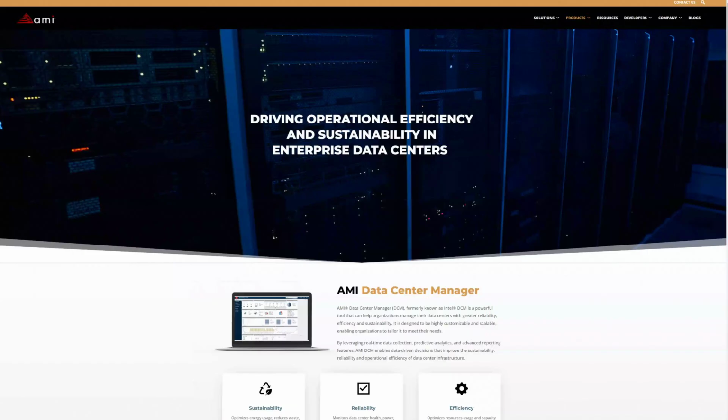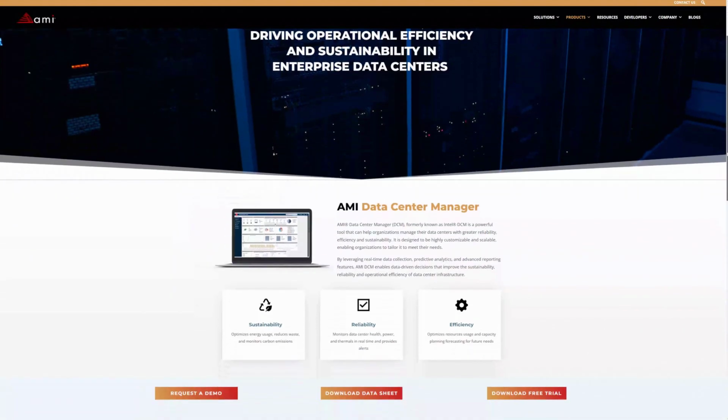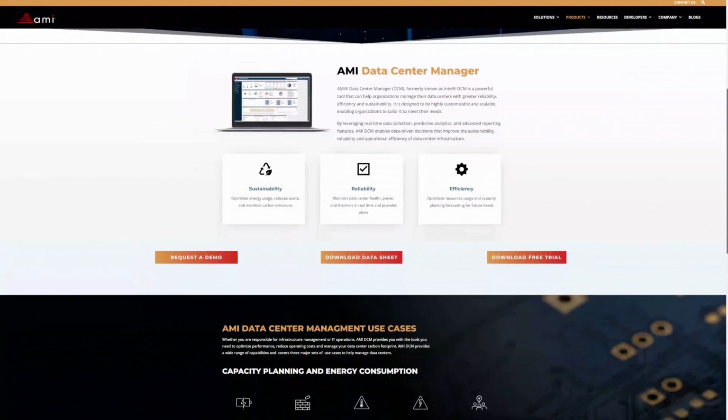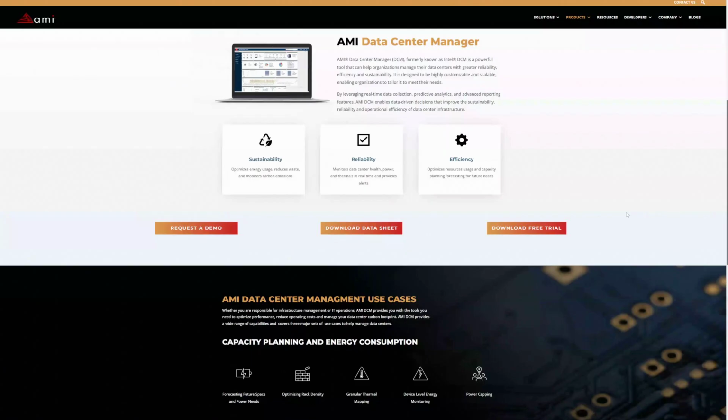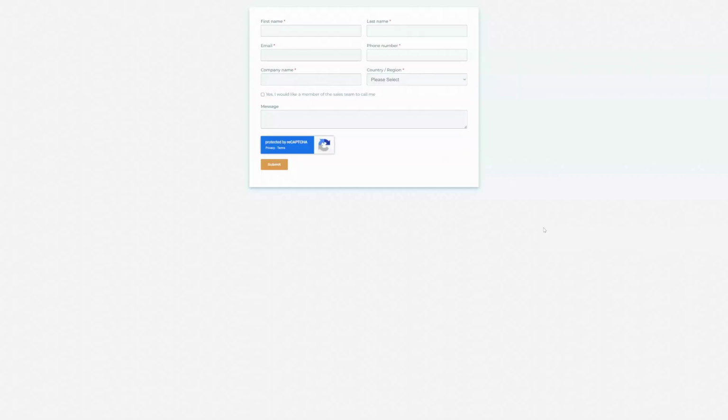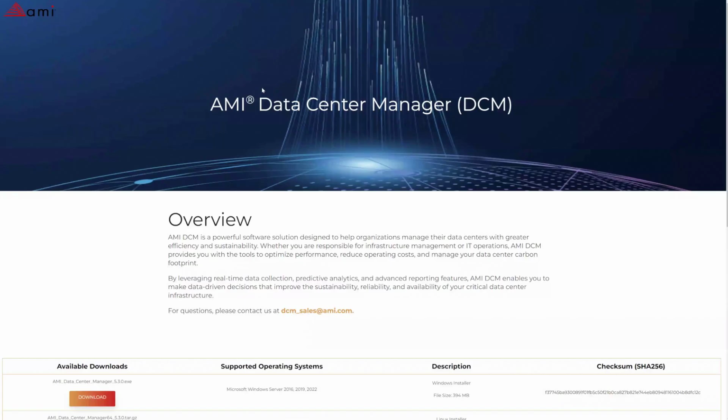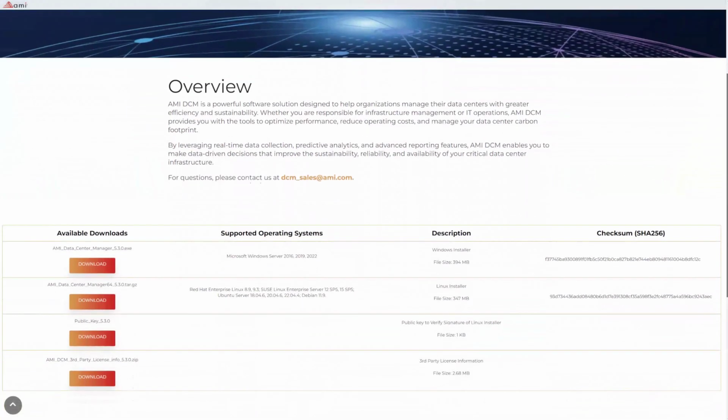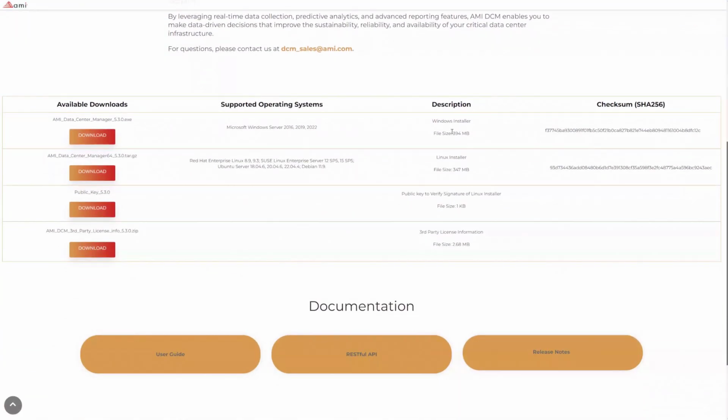To download the latest version of AMI DCM for Windows, go to the AMI website at ami.com/AMI-DCM. Then click on the Download Free Trial link. This will take you to a form to enter your details. You will then get an email with a link that when clicked will take you to the DCM trial download page. Download the Windows package and transfer it to your Windows system.